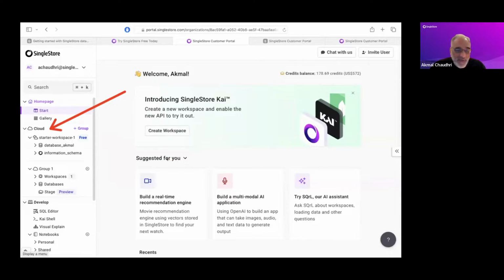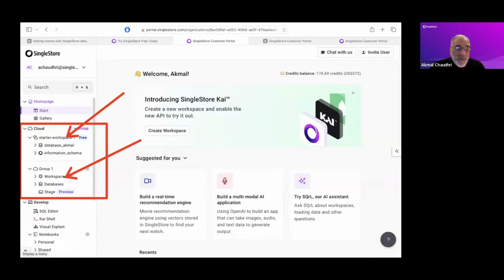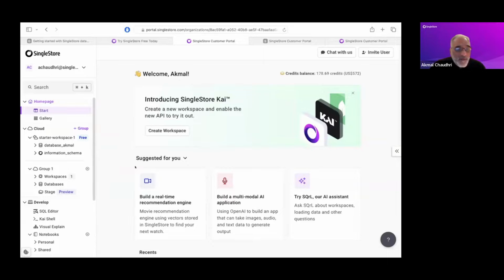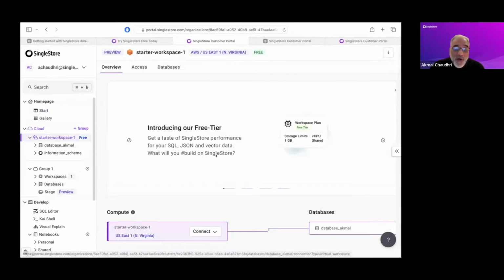Now, currently, if you look carefully here, you'll see that I've actually got two workspaces running. One is this starter workspace here, and one is a standard one, okay? So it's got a bit more in terms of capability and resources that I can use. A really quick way to get started is to go to this starter workspace that I have, and you're only allowed one, okay?